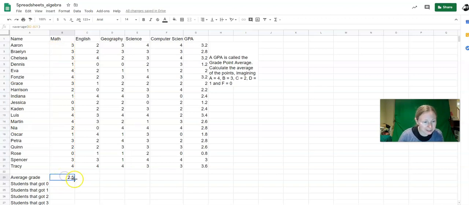I didn't mean to put a slash there. Drag it across, and then I can see that the highest GPA is in science and the lowest GPA average is in English. So we really should get a tutor for English to help these students improve their grades.